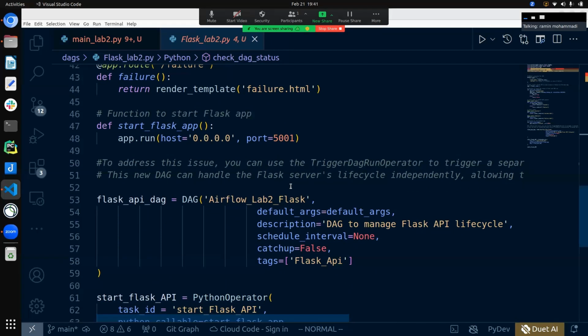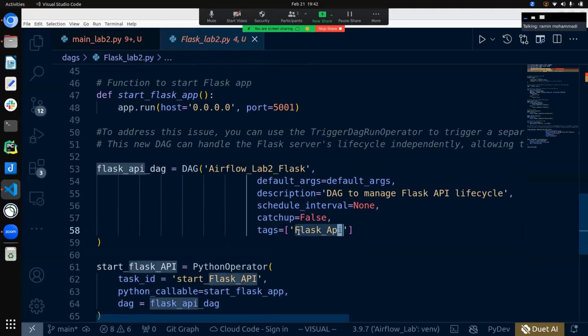Now we want to create a DAG for this API, because remember, the previous DAG, in order to make this connection to this trigger, needs to see this one as a DAG file, right? And that was the DAG task ID that we searched for. Airflow lab 2 Flask, basically, and then you give it some name. There's no interval, and I give the tag also for searching.